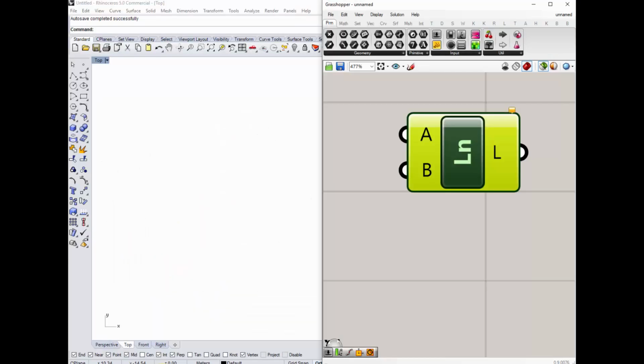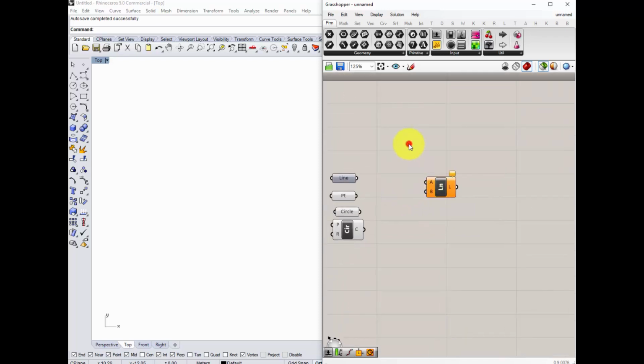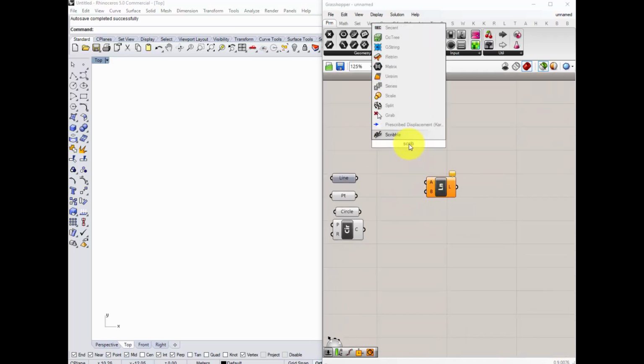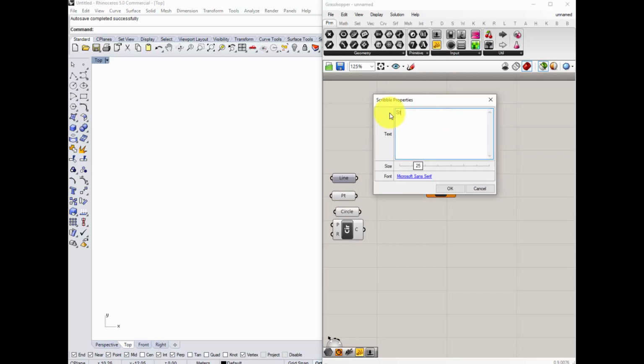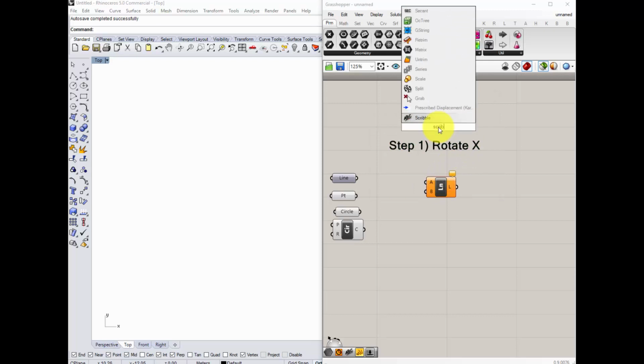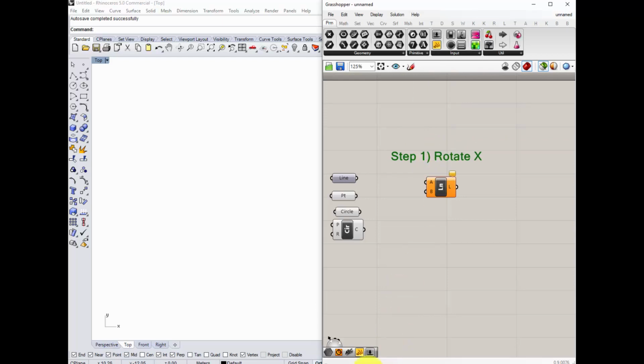So one piece of advice as you go forward is if you double click the canvas and you say scribble, S-C-R-I-B-B-L-E, you'll get something that goes on the canvas like this. If you double click it, you can write in there step 1, rotate. So if you double click and say scribble, it'll come up. This is a very useful tool because, again, it's all about thinking ahead of time.